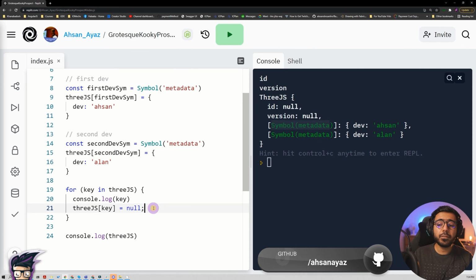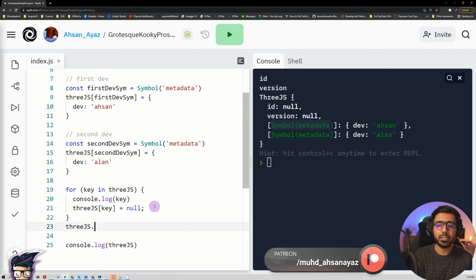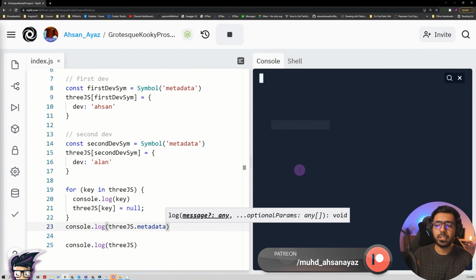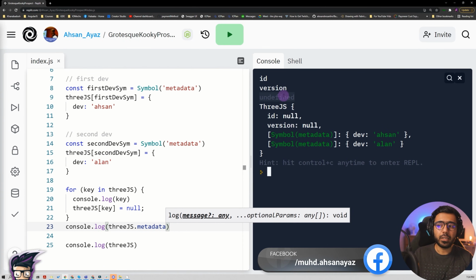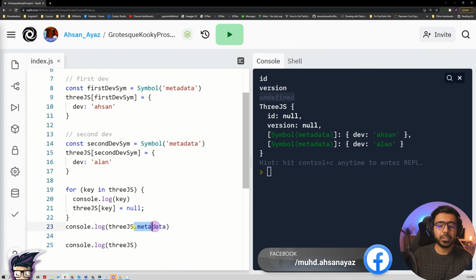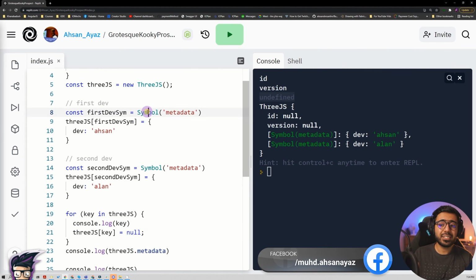They could not even do something like this. If I do, let's say 3js dot, I could say something like metadata, and then I do something like this, or let's say try to access. So if I do something like console.log metadata, then what you would see here is that you would see the value undefined here. And the reason is that this dot metadata, that doesn't exist. That's not how you can get access to a symbol or an object that has a symbol as a key.